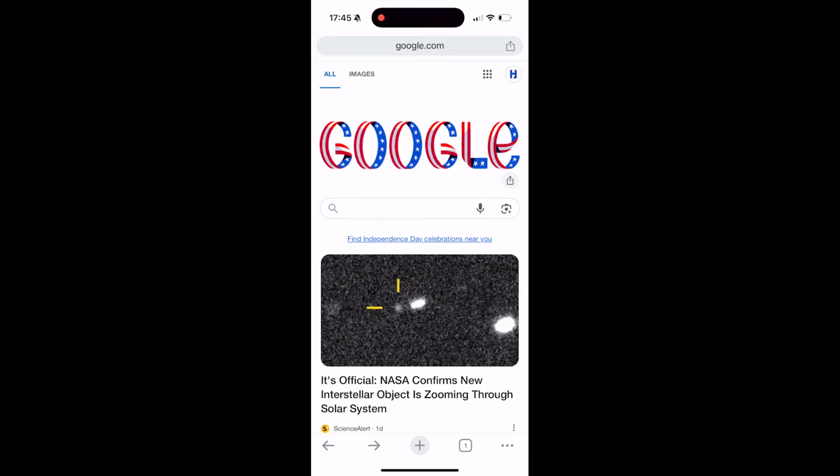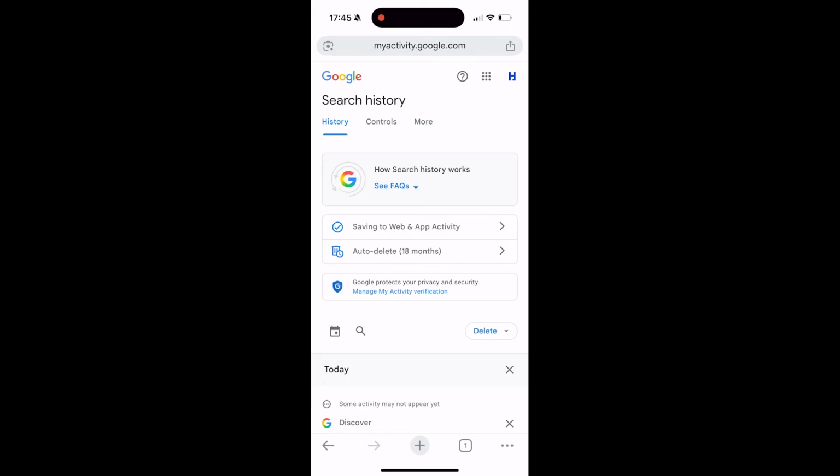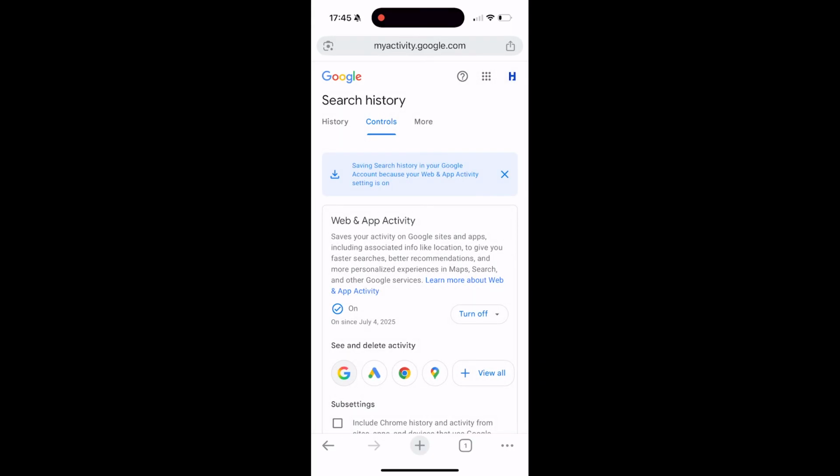So what you have to do is navigate to the top right and click on your profile picture. Then you can click on search history. Then you have to click on saving to web and app activity. So once you're in here, you'll see the button on the right, turn off.